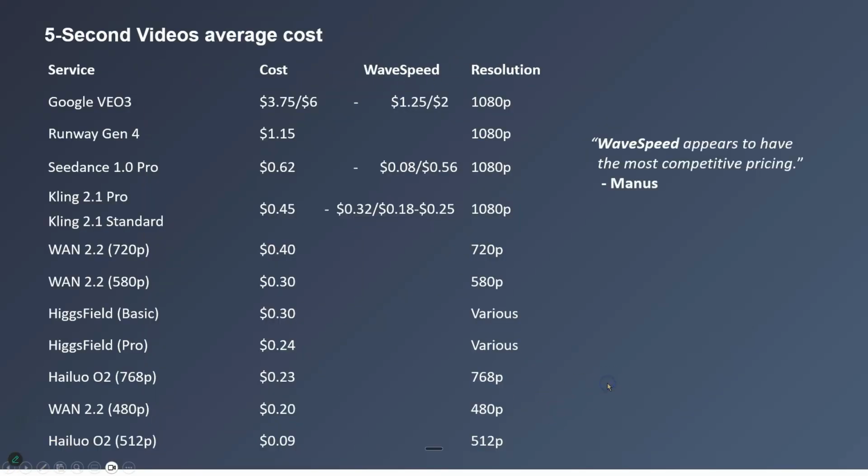So, yeah, this is just a quick chart that shows the different tools. Since we've got about 3 minutes left, I'm not really going to go through all this. According to Manus, WaveSpeed appears to have the most competitive pricing, and I found that to be true. For $10 a month, you get access to all this stuff.